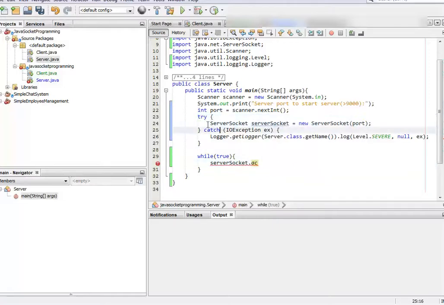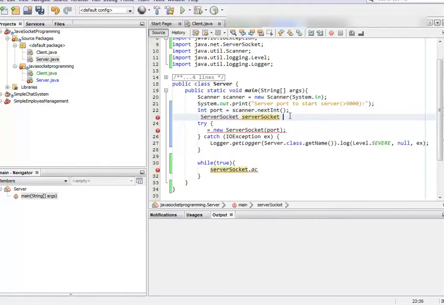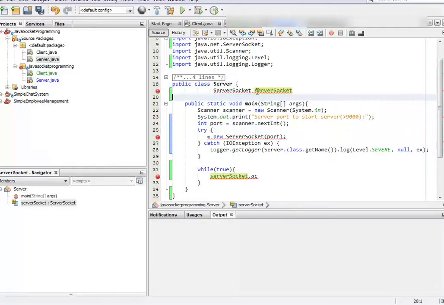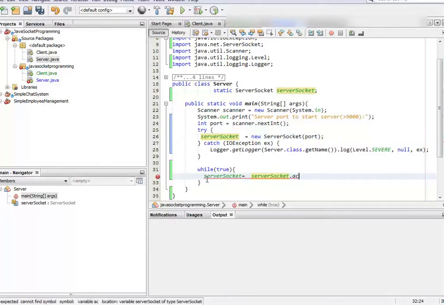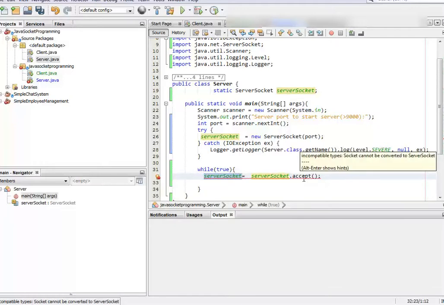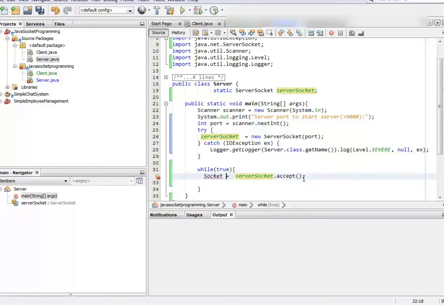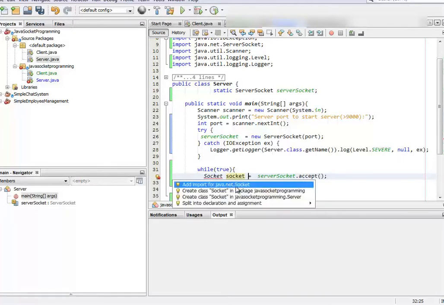Since we're writing it inside the try catch and we're not getting it outside, let me just make it global. It'll be better. Let's make it static. When you call the accept method, it will give you a socket. So you should create a socket, and via this socket you're going to communicate with your client and so on.